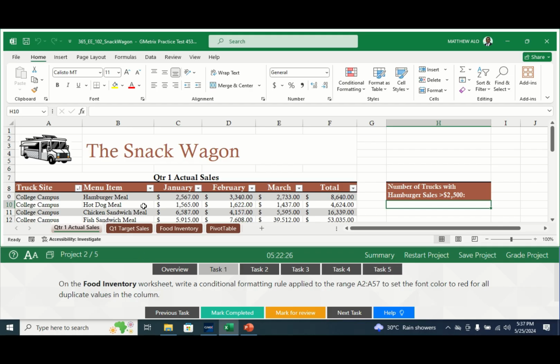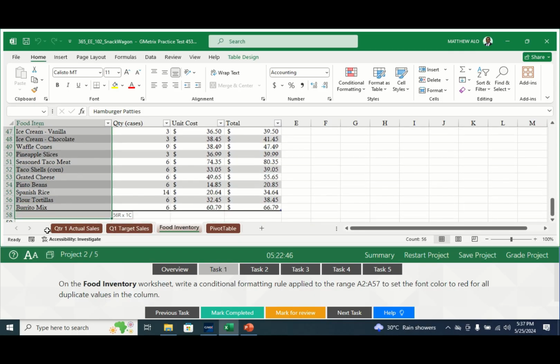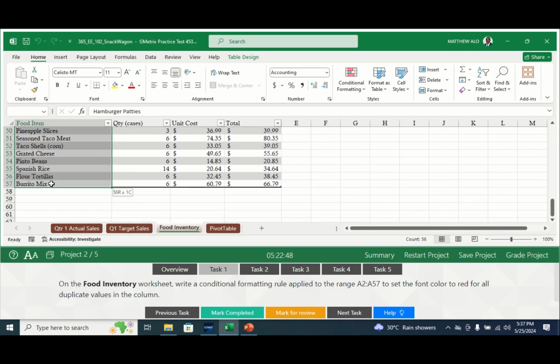Okay, to do this, you go to cell A2 in the food inventory worksheet. Select the food inventory worksheet. So select A2 to A57.